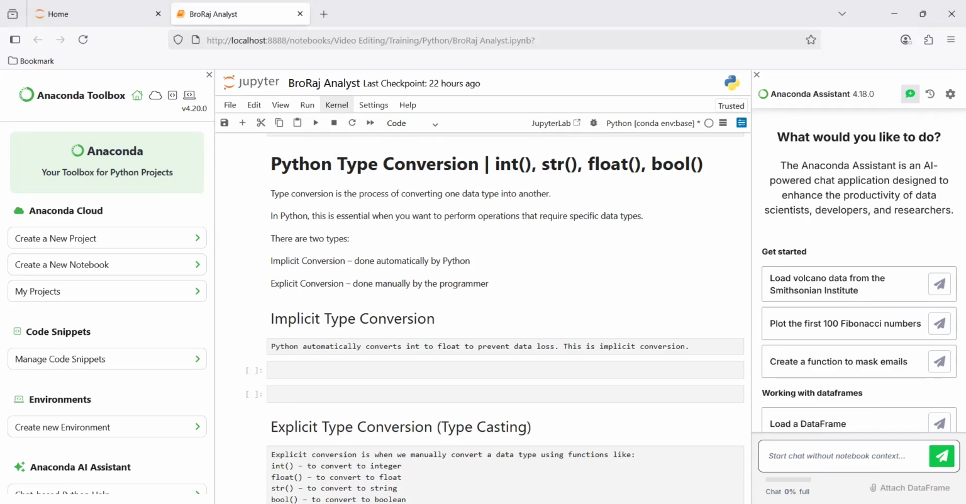Basically, type conversion is the process of converting one data type into another. In Python, this is essential when you want to perform operations that require specific data types. Of course, as I mentioned earlier, there are two types. One is implicit conversion, that is done automatically by Python. And the second one is explicit conversion, done manually by the programmer.